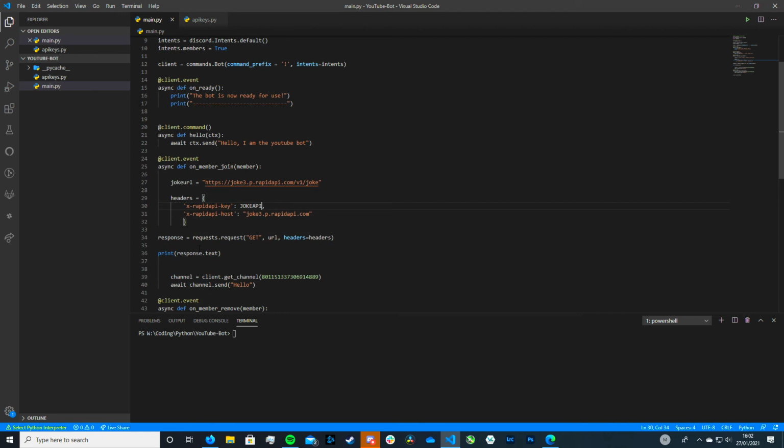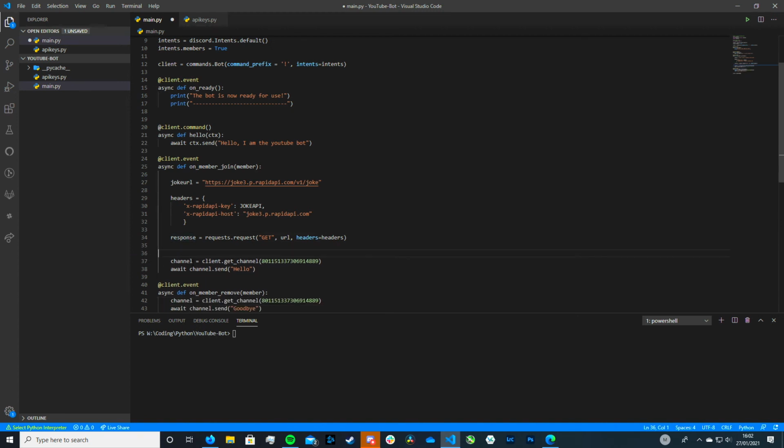Just before we do anything else, we need to indent this, and then we can copy this text here, but remove the print function. What we want to do now is create another await channel.send. Inside of this, we want to paste the response.text, the text that we took from inside the print function. This is going to print our joke into the chat. That should work, so let's save it and then run it. There we go, our bot's now online.